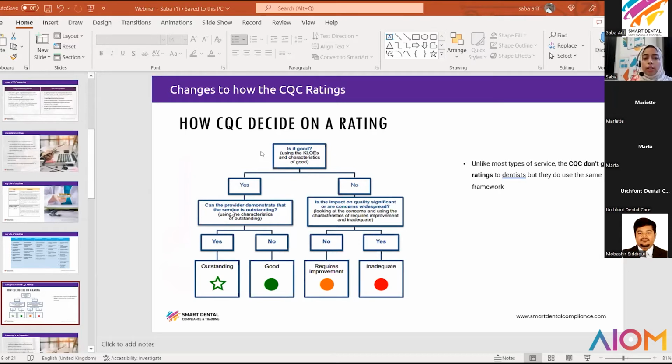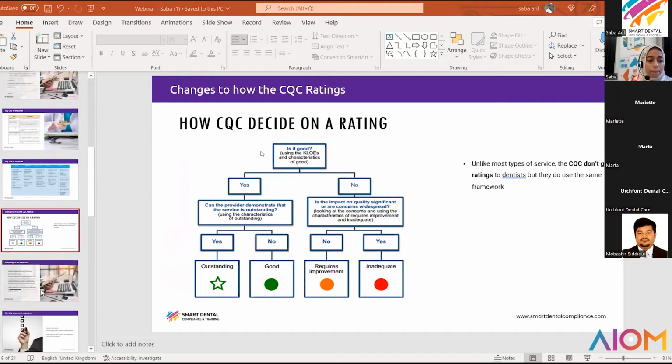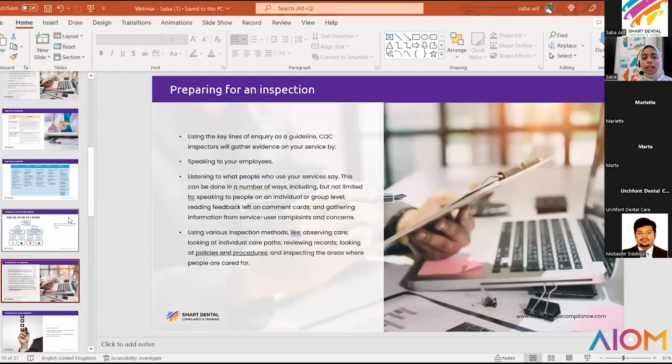So that's how the CQC decides on rating. The next slide is preparing for inspection. If you had a call from the CQC inspector and you are preparing for inspection, what are some of the things that you need to do? Using the key lines of inquiry as a guideline is very important. CQC will gather evidence on your service by speaking to your employees. So one of the things they will do on the day, if you've got a large team, is speak to the team, listening to what people who use the service say as well. As I mentioned, feedback is very important.